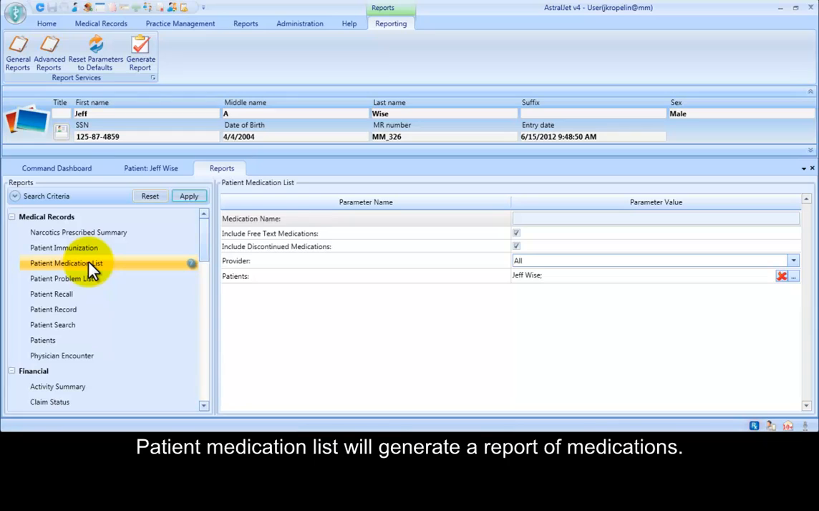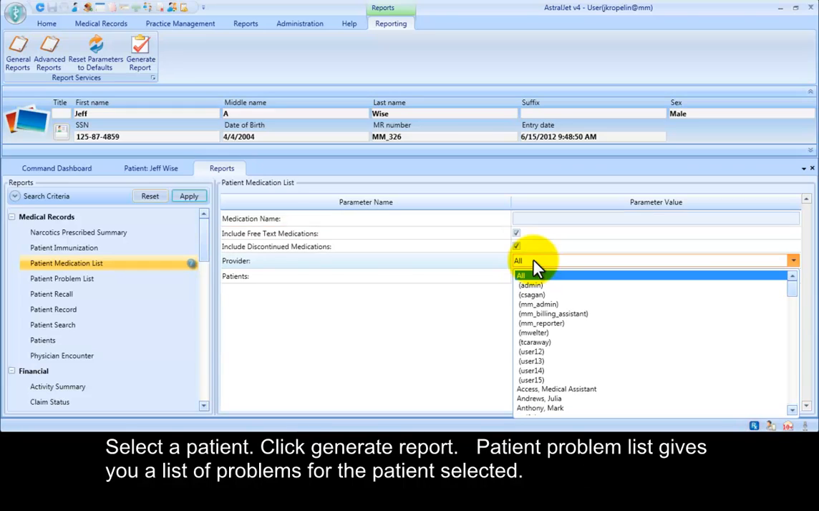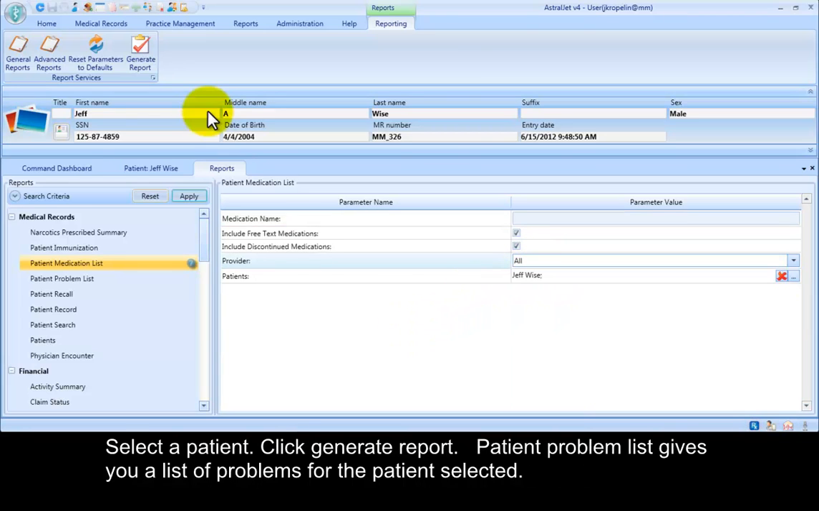Patient medication list will generate a report of medications. If you know the name, type it here. If you would like these options, keep the check marks. If not, unselect them. Select the provider that prescribed. Select a patient, click Generate Report.